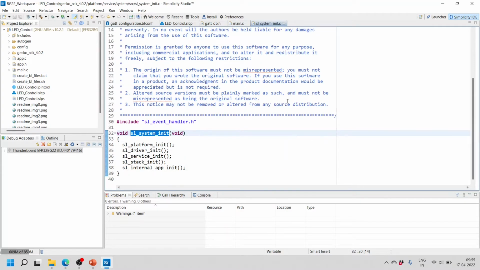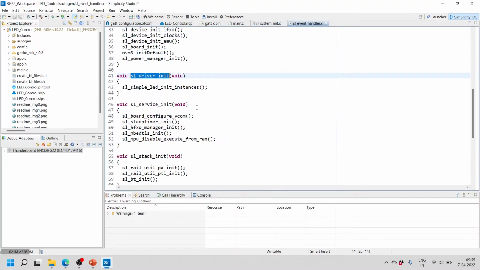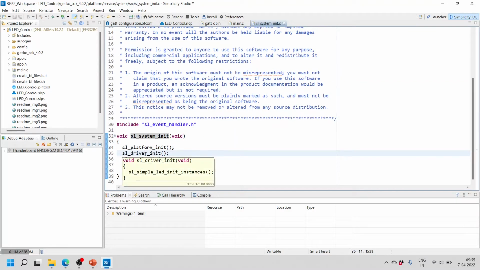Now we have enabled the LED drivers, right? All the drivers related to the BG22 will be initialized under the sl_driver_initialization function. You can hover your mouse over it, or press Control and click on that function, and it will take you to the implementation of that function. For now I will not do that, so I will just hover my mouse there.